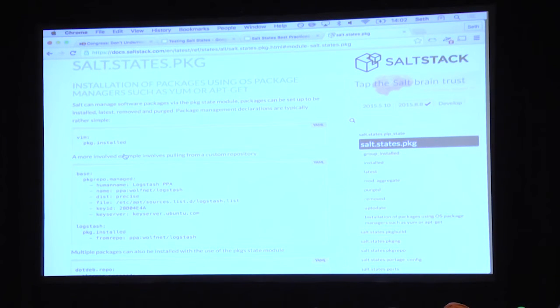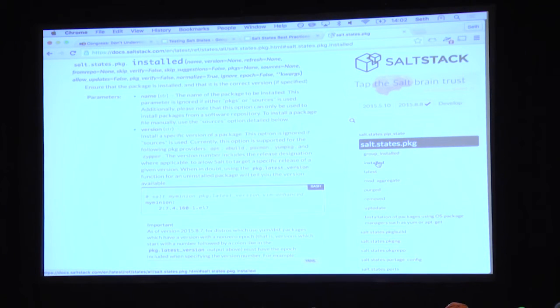It's a state module, it's an execution module, it's an auth module, it's a file server module, that sort of thing. So we're looking at the package state module, not to be confused with the package execution module. They do share the same name. They have an implicit relationship, but they don't have an explicit relationship. So what we're doing here is calling the package.installed function, right?